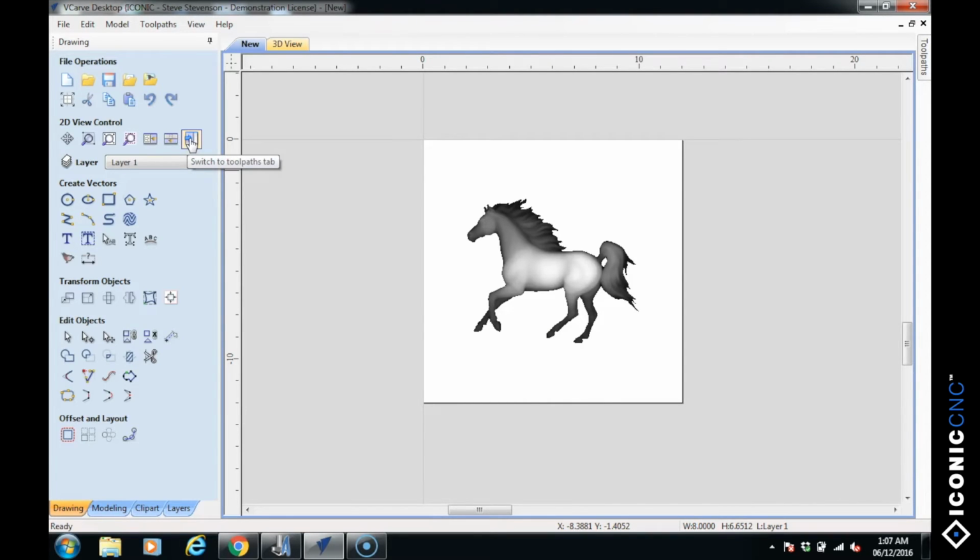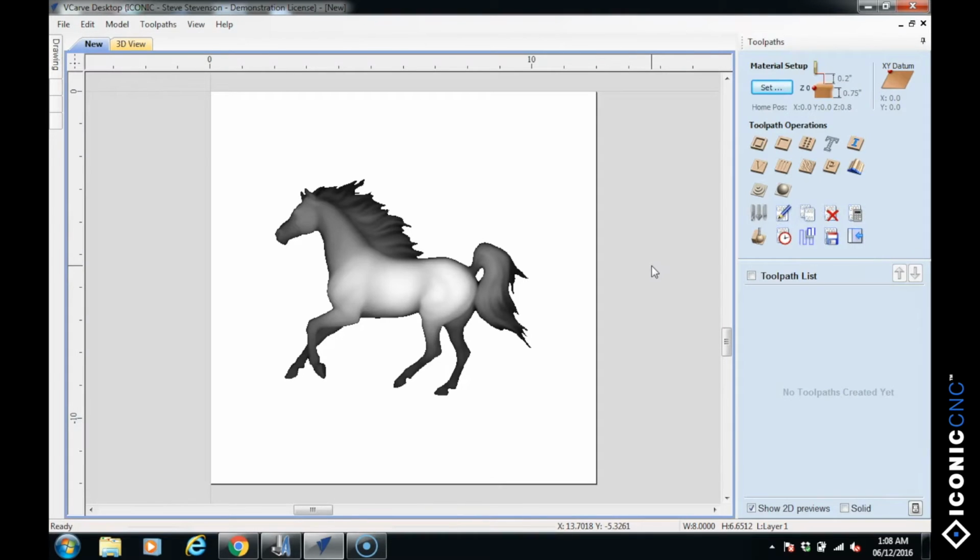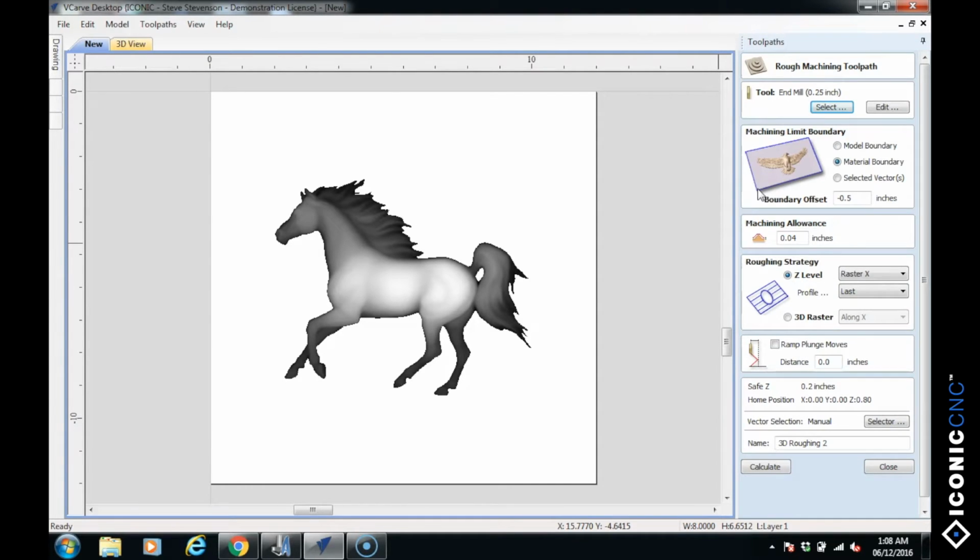So we're going to switch now from the drawing side to the toolpaths tab. As you can see, we have two different 3D toolpaths. We have a 3D roughing toolpath and a 3D finishing toolpath. We're going to start off with a roughing toolpath. Depending on how much area we want to clear with our 3D toolpaths, we may or may not choose to have a roughing toolpath. In this case, I want to machine this as a fairly deep profile, so I'm going to use one. You can see we've got the roughing machining toolpath.